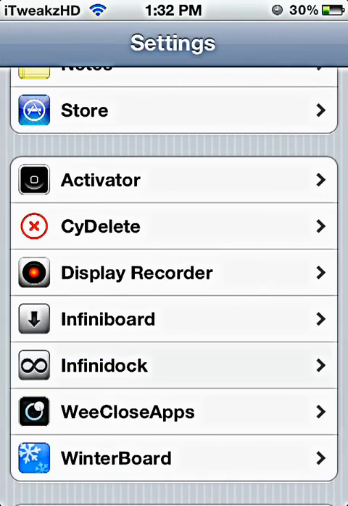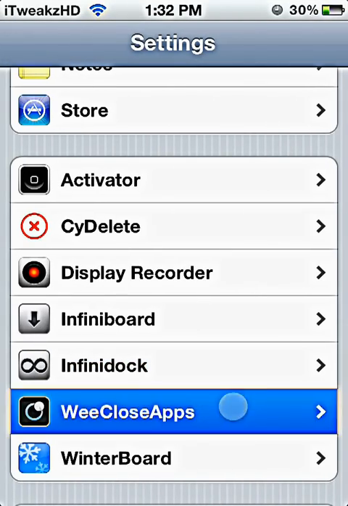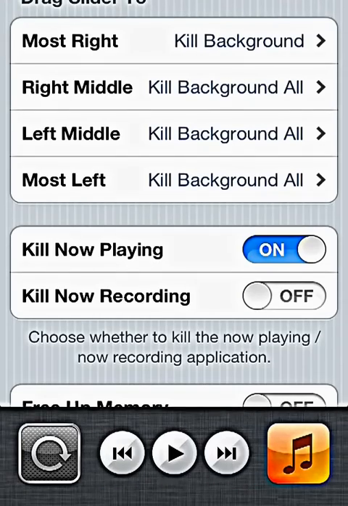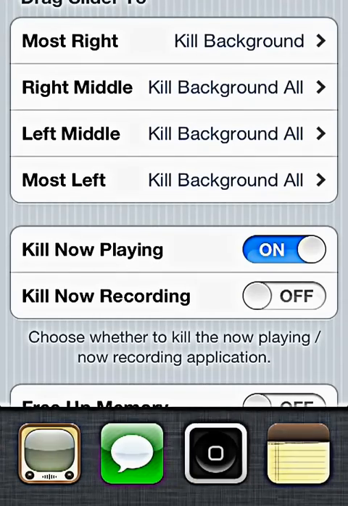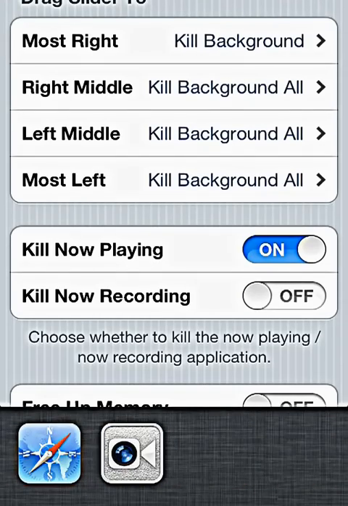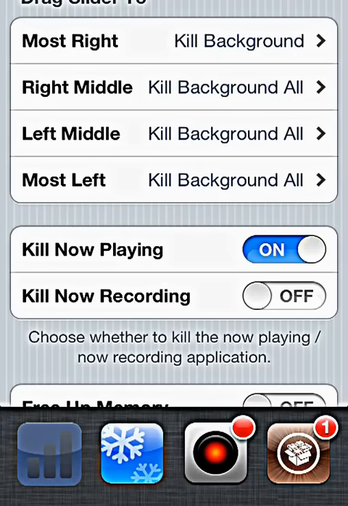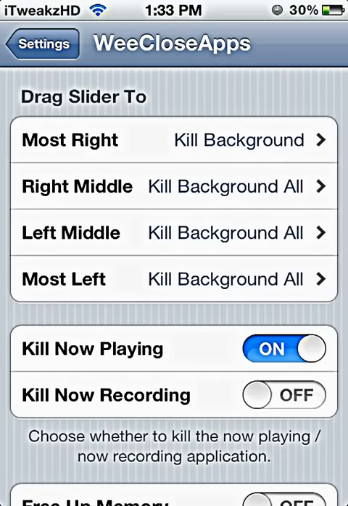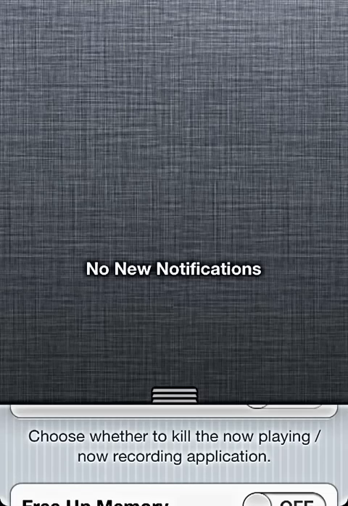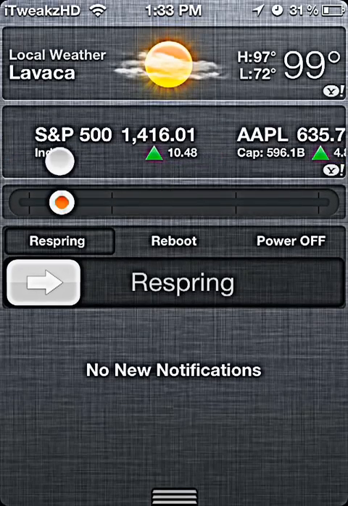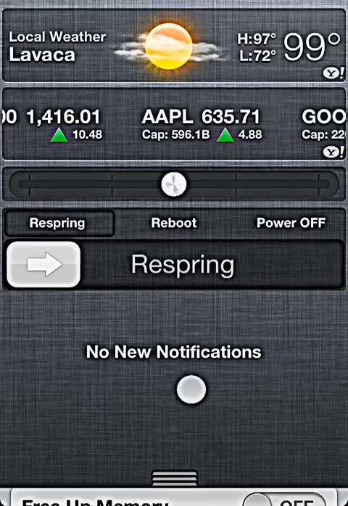Anyway, now we have We Close Apps coming in at number 6. What We Close Apps does is it closes all background apps that are running. All of my apps that are running in the background start to drain my battery. The more apps, the faster the battery drains. What We Close Apps does is it goes into your notification center, and when you bring it down, it should pop up this bar here. I do not want to go all the way open.